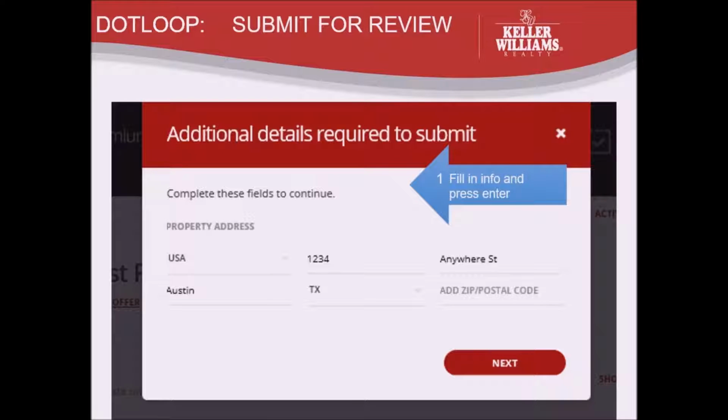Okay, it's going to ask a little bit more after you press the submit button. It's going to ask if you want to put some more information in. Normally the information is already in there because it's pulled it up from the address. You press next.